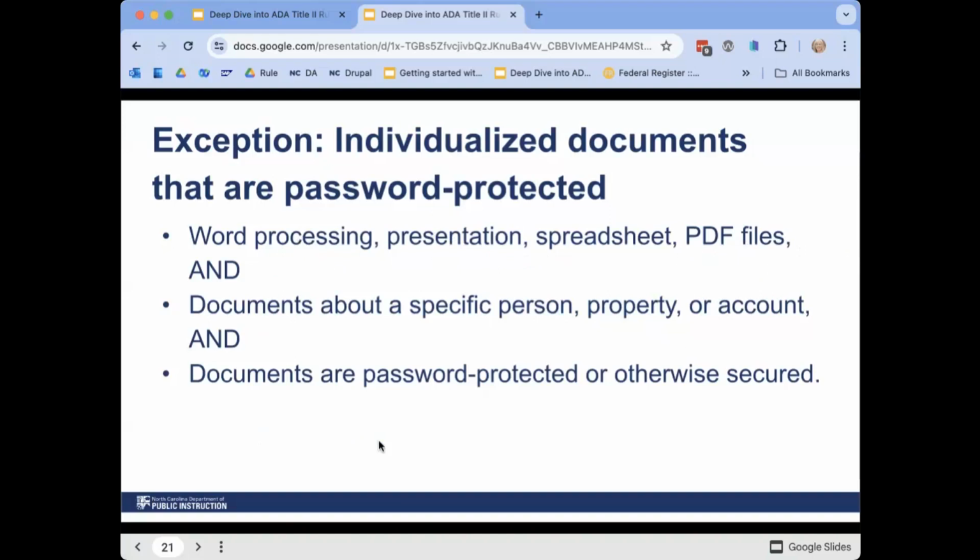So, you know, I think it's going to depend on the functionality of the parent portal.